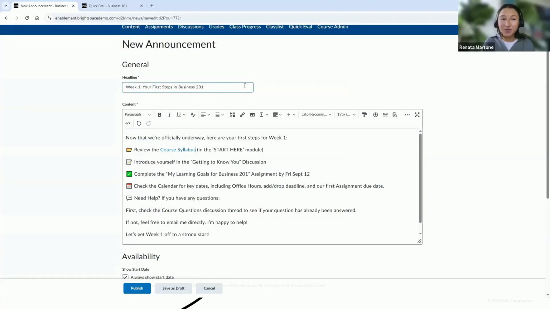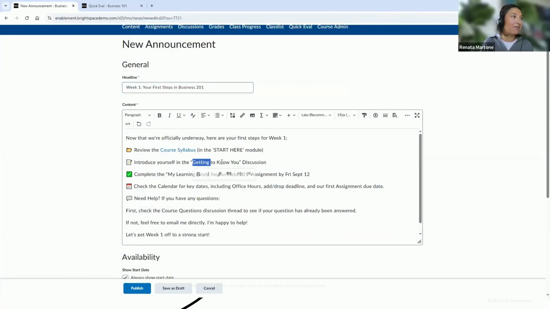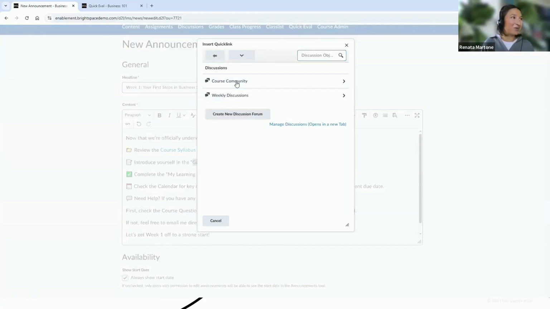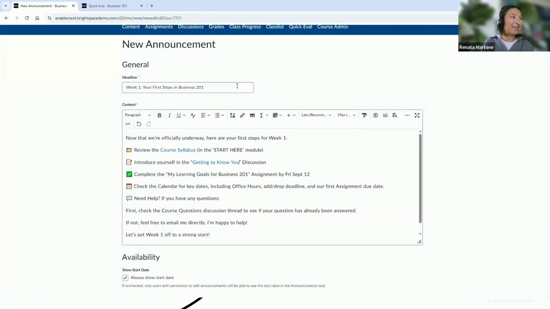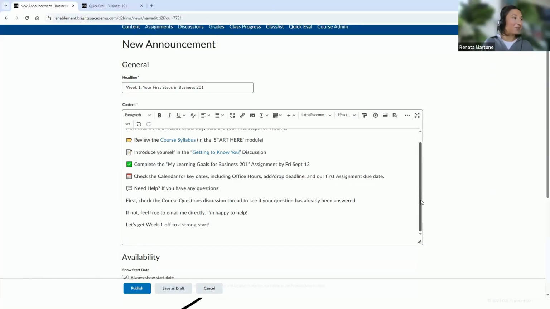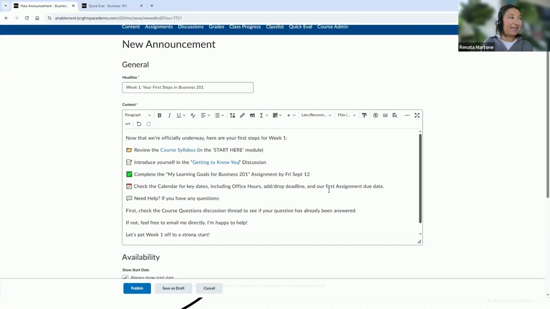I can do that with other activities in Brightspace too. So I have a discussion here, this getting to know you discussion. I can insert quick link, and this time it's a discussion, and I know it's in my course community area, and here's that getting to know you. I'm going to just skip the assignment for timing, but we can see how really handy this is.